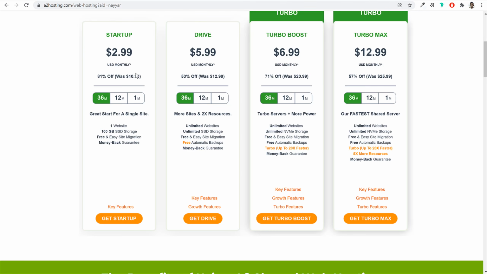You can create this website if you select the starter plan. But if you want to create another website, maybe for another church or for another mosque, you cannot do that with this plan, starter plan. You'll have to either purchase a new plan or upgrade your plan to Drive plan or some other plan. And obviously if you select any one of these plans, Drive, Turbo Boost or Turbo Max, you can create unlimited websites, which means that you can host all your websites in one single plan. You don't need to purchase multiple plans to host multiple websites.